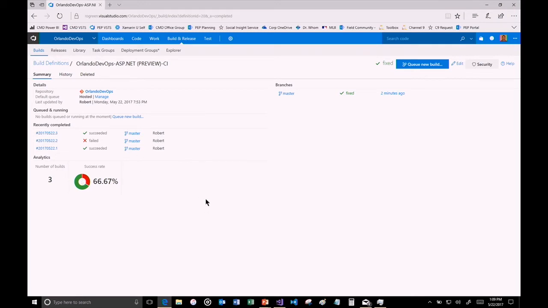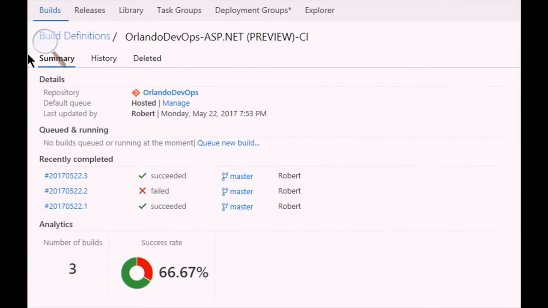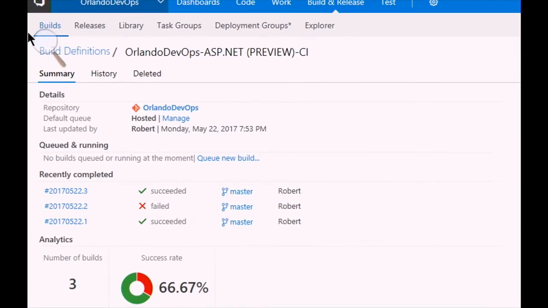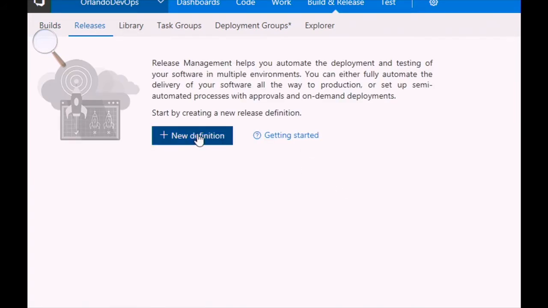All right. So now, continuous deployment is all about releases. So we go to releases here, and we'll create a new release definition. So this is part of release management, giving us the ability to automate the deployment and testing of our software in multiple environments. We're just going to stick to a single environment right now.